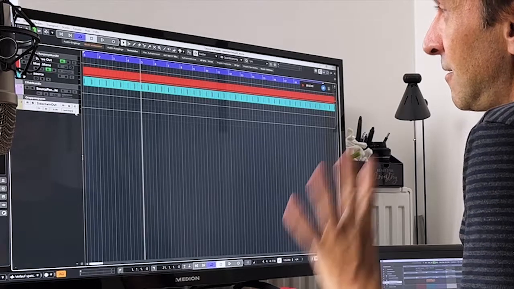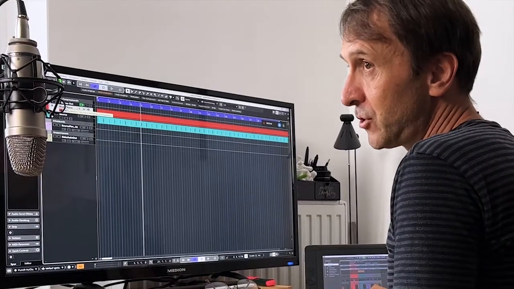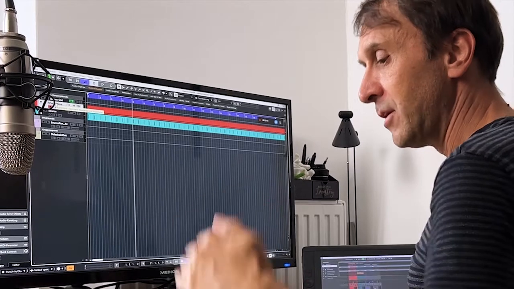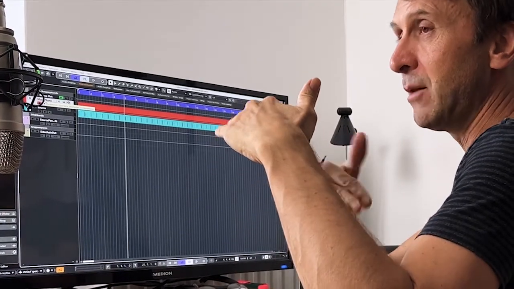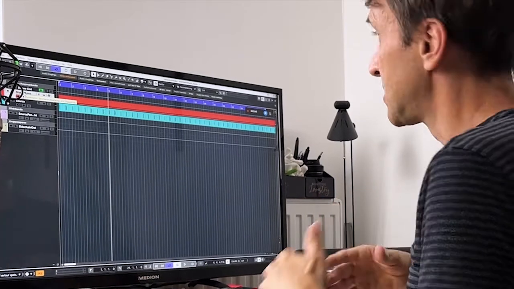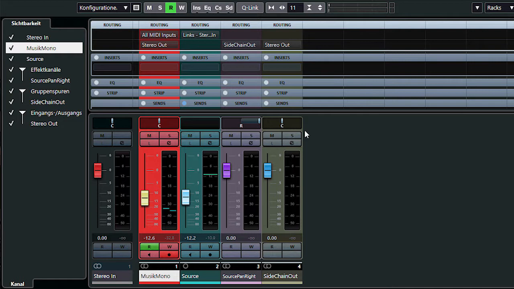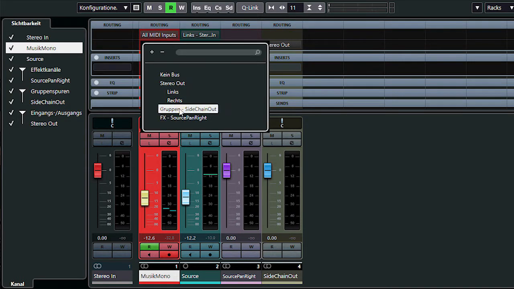The second signal we need in there is the music file. Again, we don't want to keep the original, because if we have the original and the one which is being sidechained, they will overlap and our effects will be lost. So we also use the routing for this one. Instead of stereo out, it's going to the group sidechain out.